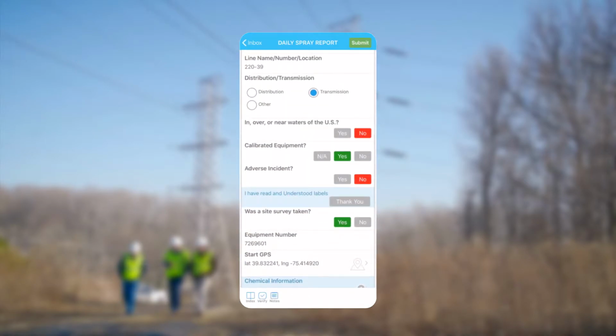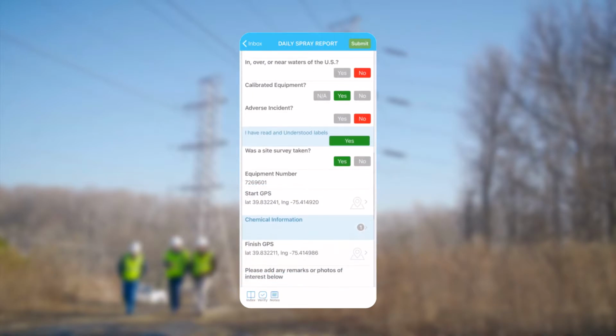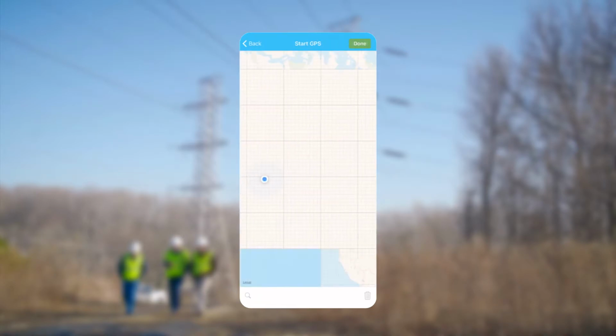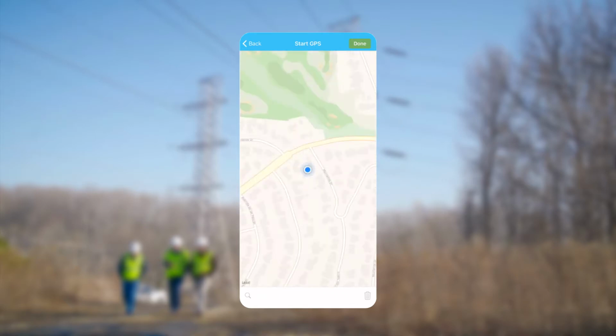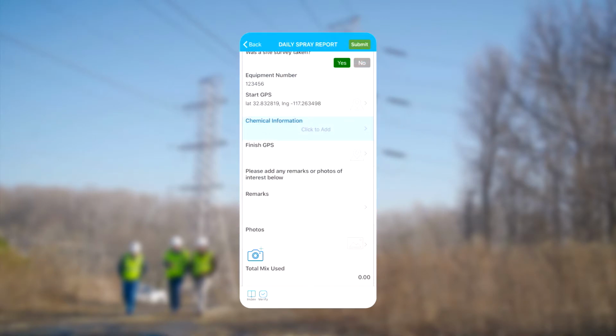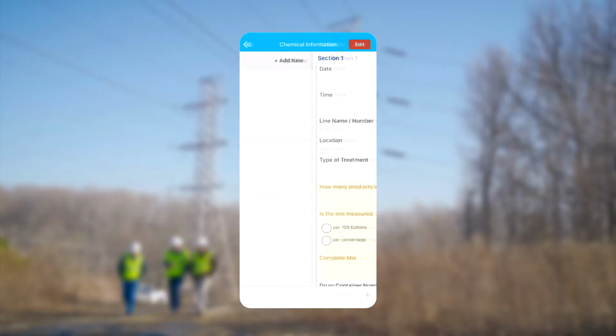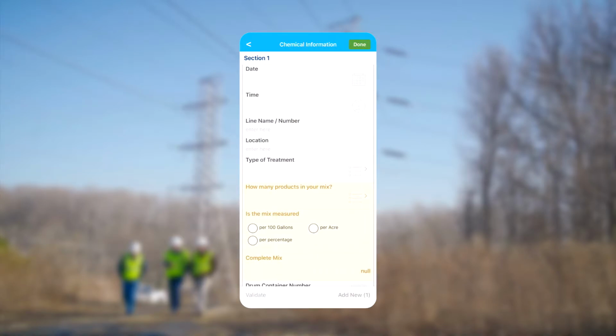Selecting certain options may show or hide other fields in the form, such as this question regarding proximity to US waters. A unique field of importance is the geodata field, which allows us to select a location on a map. The chemical information section is an example of a subform, which helps organize data. Subforms like this one can allow fields to repeat, such as when we move to a different location on the same day, or change chemical mixes or application type.